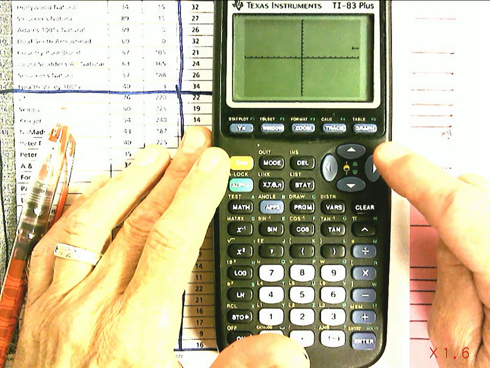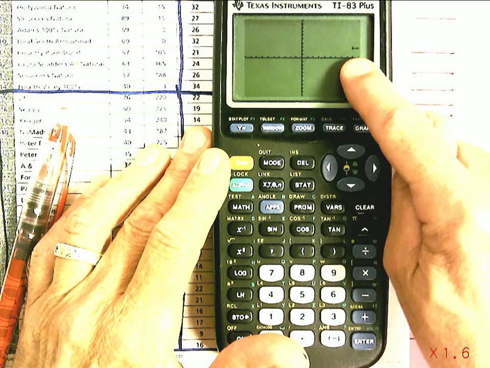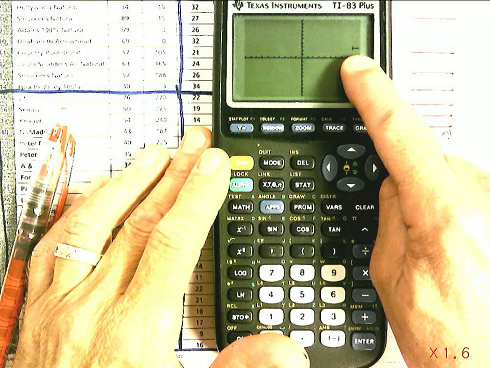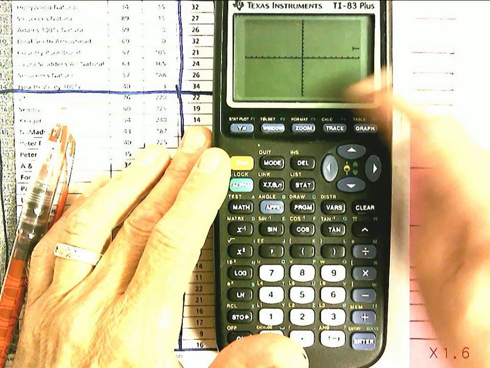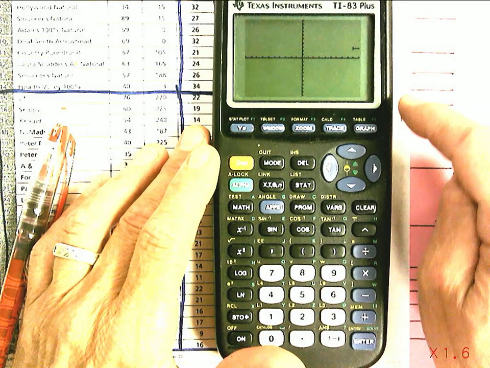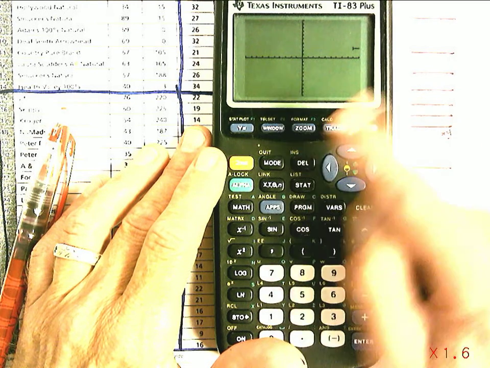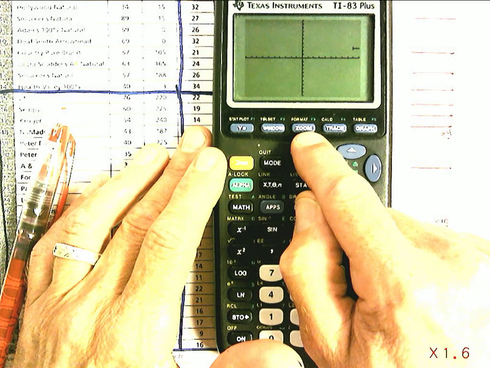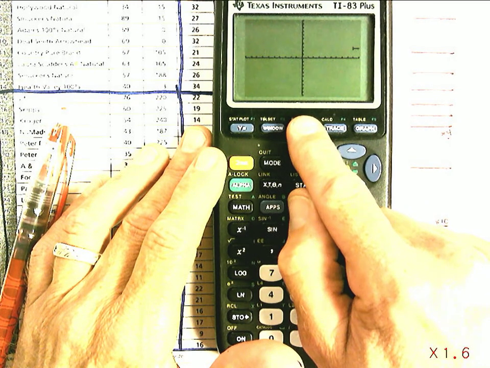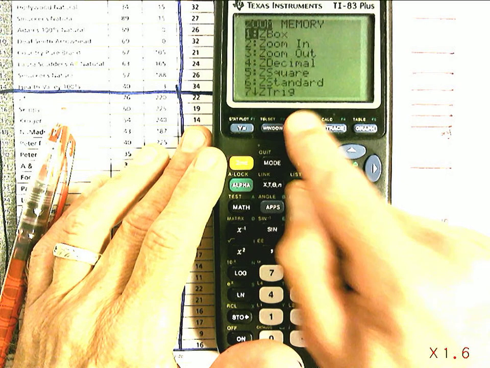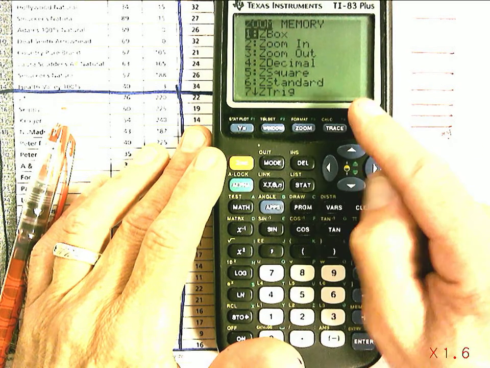And generally the first time you do this, when you push graph, it looks like there's a little bit of the graph there. That's because the window is not set for a statistics plot, which is what this is. So I have to use this button that says zoom. So I'm going to push the zoom button right there. And this is a plot.